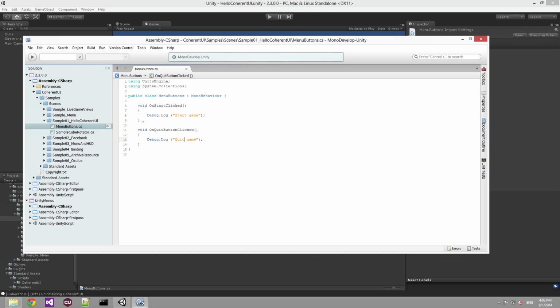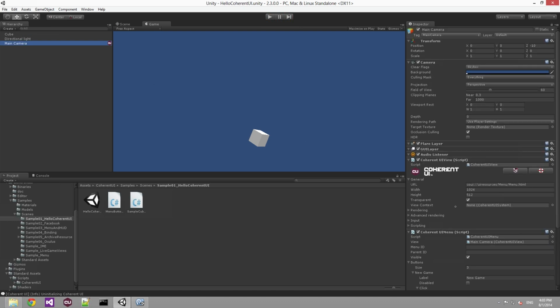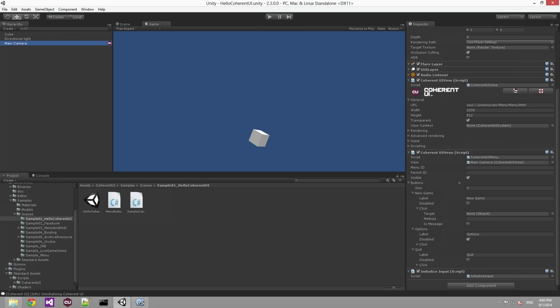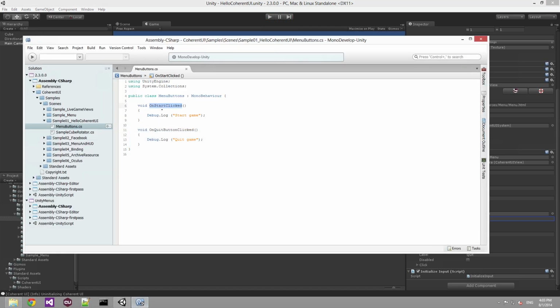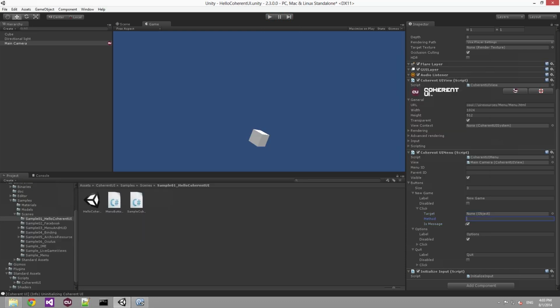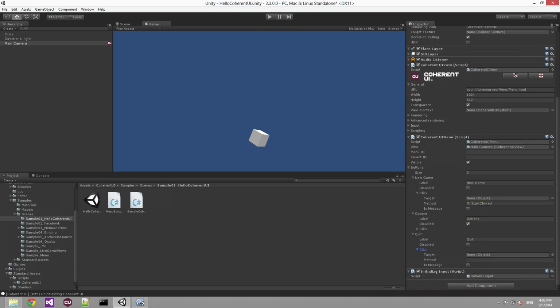Now we want to add these methods to be used when the start and the quit buttons are clicked. This is done in the click section of the button. We need the name of the function that is to be called. In our case it's on start clicked. And the other one is on quit button clicked.